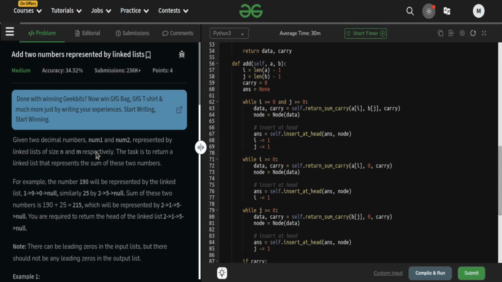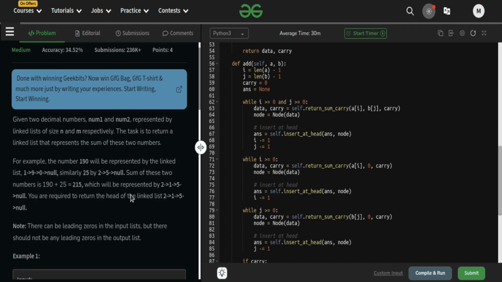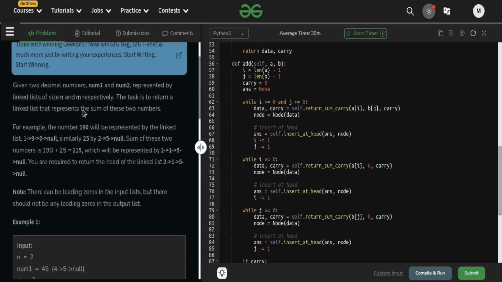Hello guys, in this video we are going to discuss the solution of the problem add two numbers represented by linked list. So let us look at a problem statement. The problem statement says that given two decimal numbers num1 and num2 represented by linked list of size n and m respectively, the task is to return a linked list that represents the sum of these two numbers.